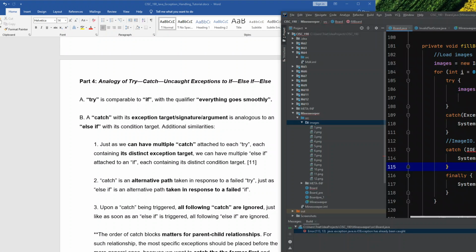So IO exception is a subclass of exception, right? So if I put the catch for exception before IO exception, then the second catch, the IO catch, doesn't matter, because the first catch, the general exception class, will always trigger before, and then this will never trigger. So if I want to do it correctly, then I should place it in this order.